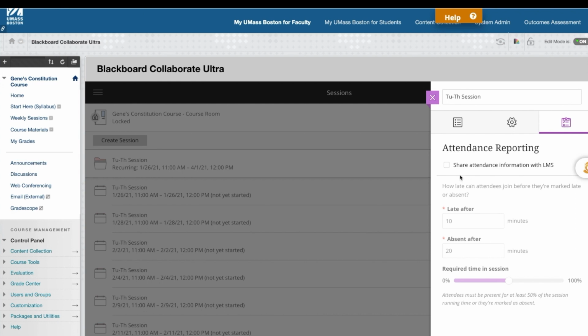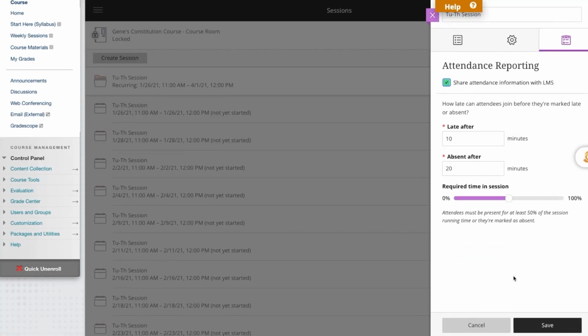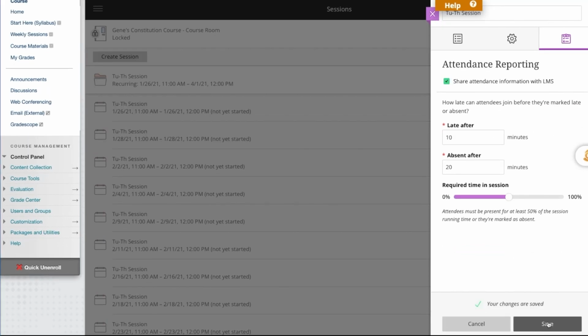Be sure to check Share Attendance Information with LMS. Also set the criteria for how many minutes before a student is considered late or absent, and what percent of the running time they must remain before they are considered absent. Click Save and you are done configuring your synchronous sessions.